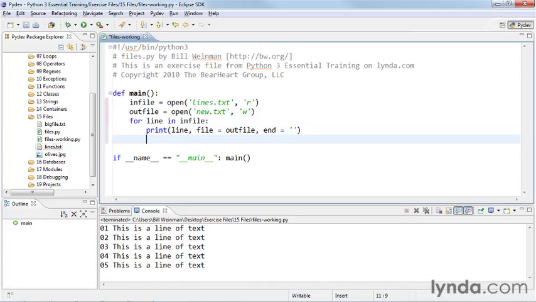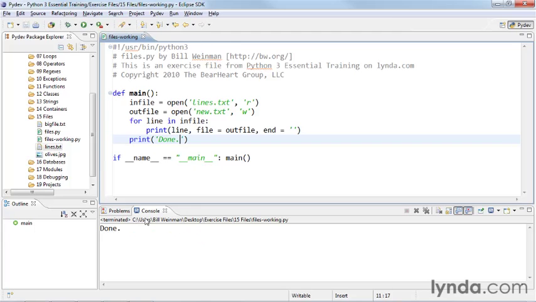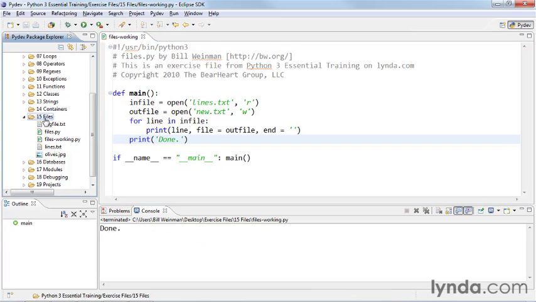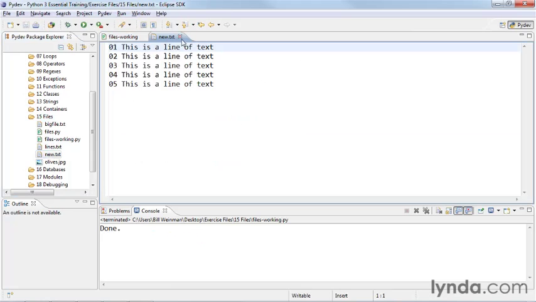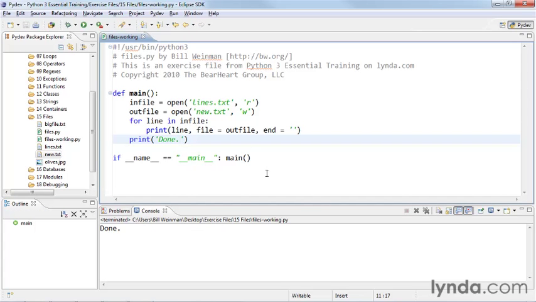And since we don't have anything coming to the screen, I'm just going to print done here, so we know that we have gotten to this point. We get some feedback on the screen. I'll save that and I'll run it. And it says done. If I refresh the file system here, which Eclipse does not do by itself, we'll see there's a new.txt, and it's got our 5 lines of text in it. And so that is just a very simple way to write to a text file.